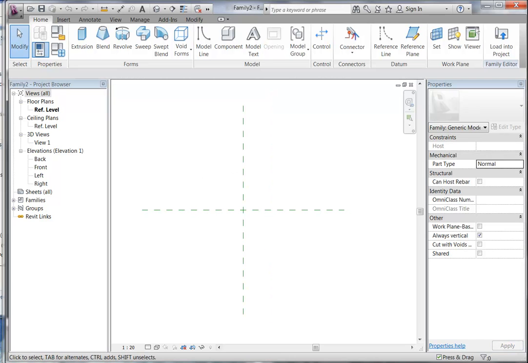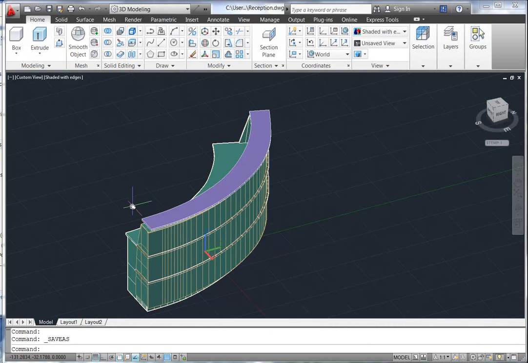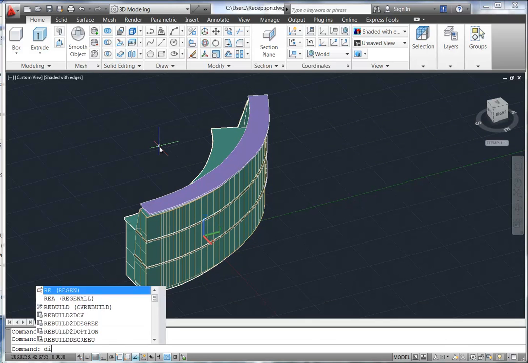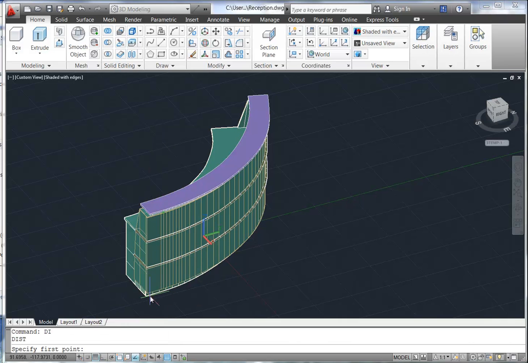Okay, now I just actually want to check something. I didn't check the size, and so I'm going to measure. If you don't know, DI in AutoCAD is the shortcut for distance. I'm just going to measure roughly across here, and it's 247 mil, so that's too small.